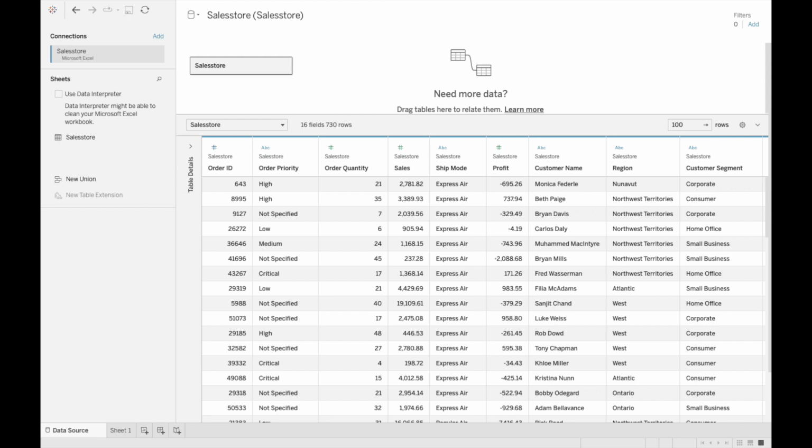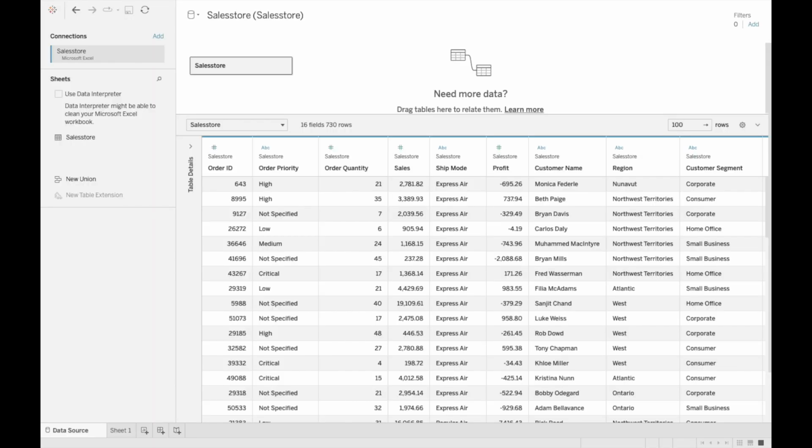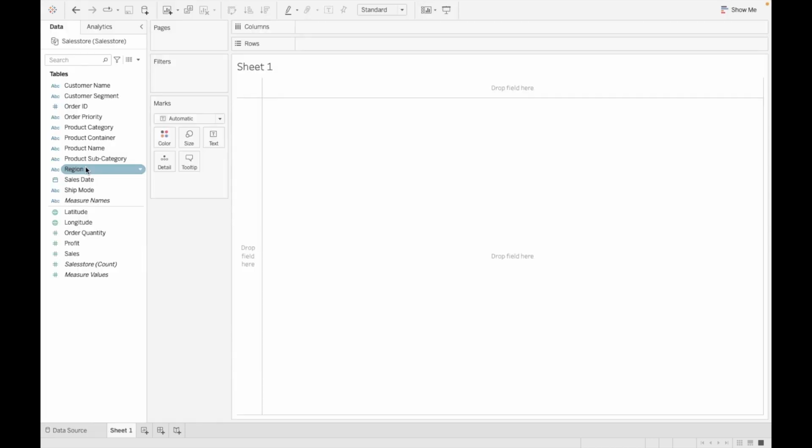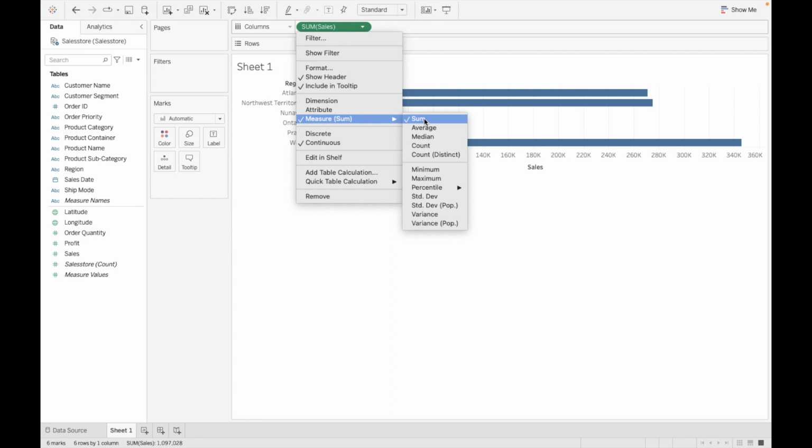Here we have a dataset called sales store. We will create our complete visualization on this dataset. We'll create a simple bar chart to visualize the sales data for different products. For example, let's find out region-wise total sales from the sales store data and represent it in a bar chart. Now, to do this, select region dimension into the row and sales measure into the column. Now select sum option of the sales.